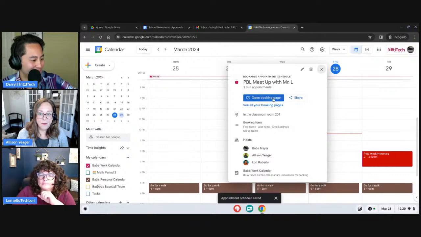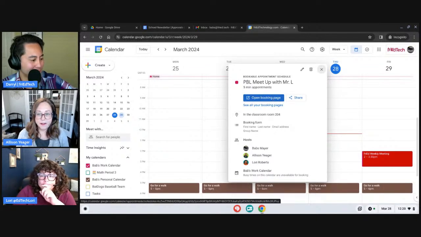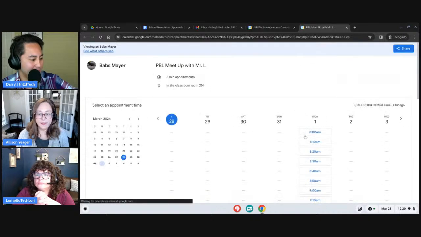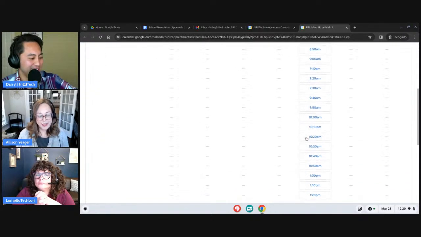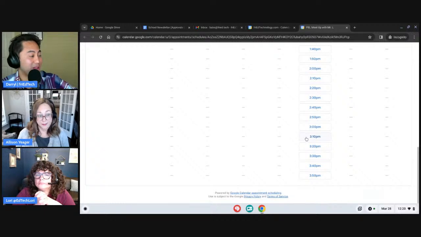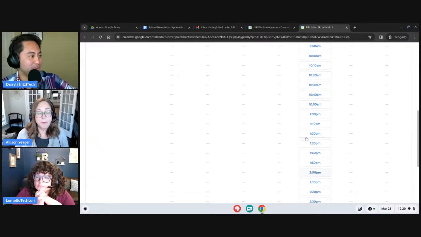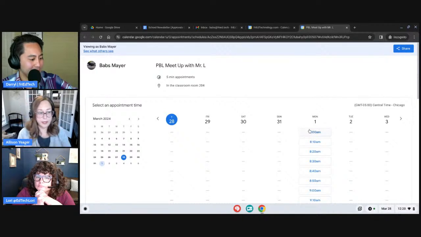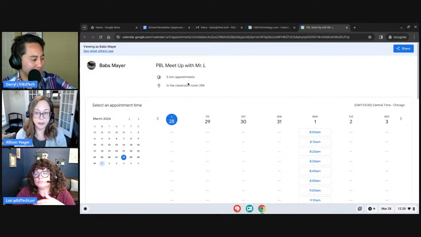And you'll see now you have a lovely little calendar with a booking page. If you click on open booking page, you'll see it looks clean and pretty. You have lots of availability. But what's so lovely is that you're not going to have to worry about overbooking and kids scheduling the same time over each other. You're not having to manage that part anymore. It's just going to show up in your calendar, their calendar, and it's a beautiful thing.